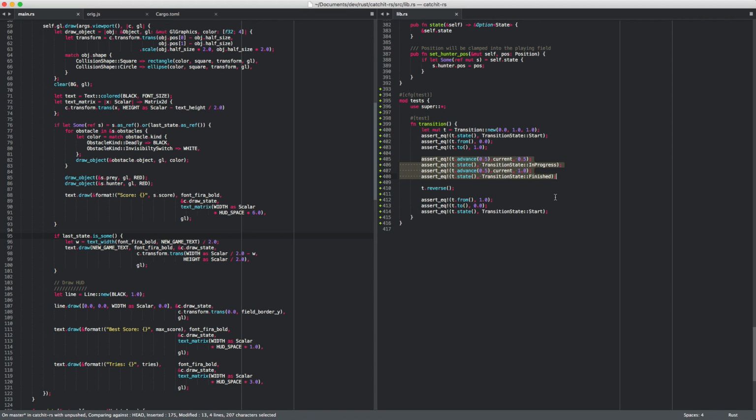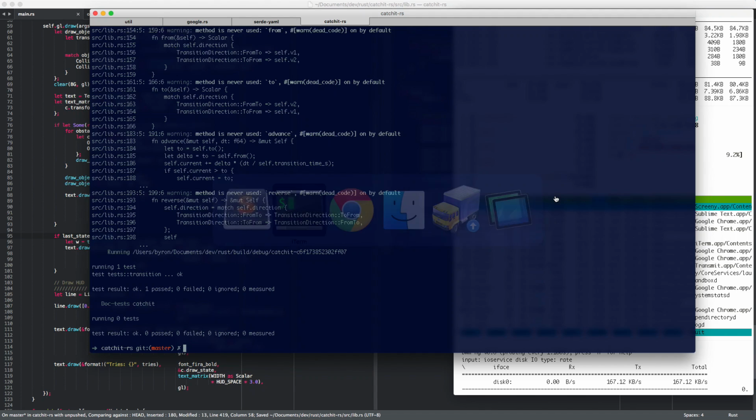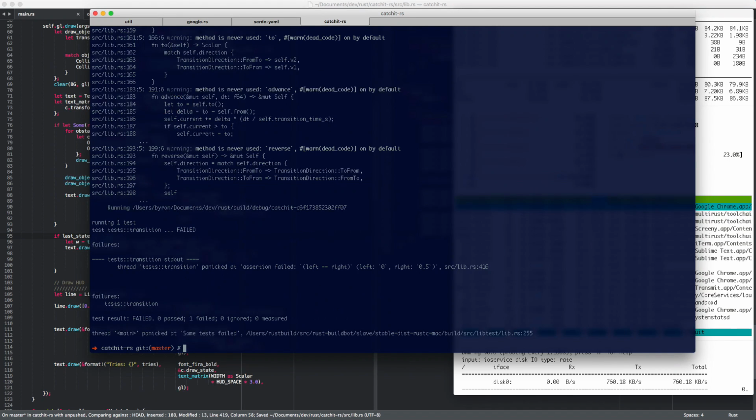We advance, it's in progress, but the values change, obviously. We advance and it's 0.5, state is in progress. We advance again, it's 0 and state is finished. So that is what I would expect, and that's not the case. Oh, look at that. Something is wrong. Maybe my test is wrong.